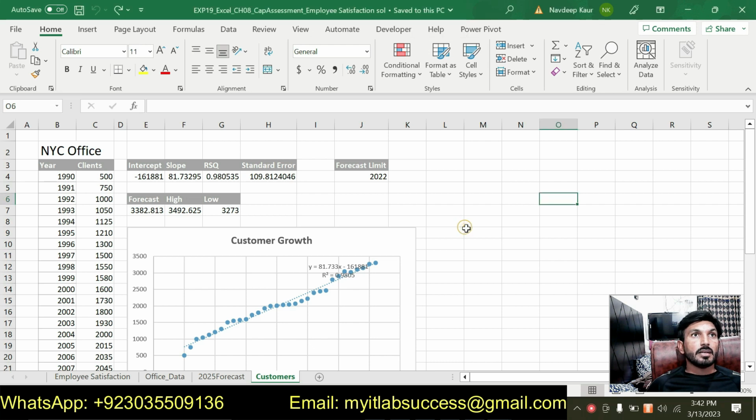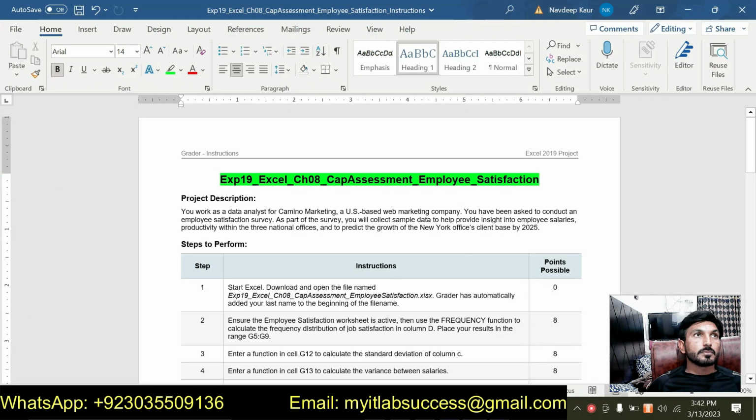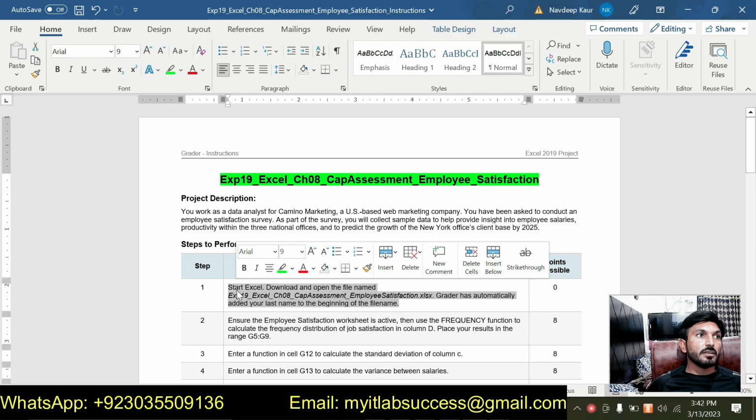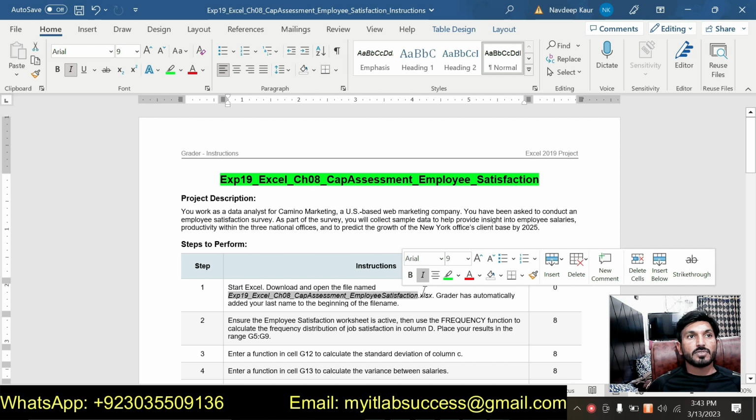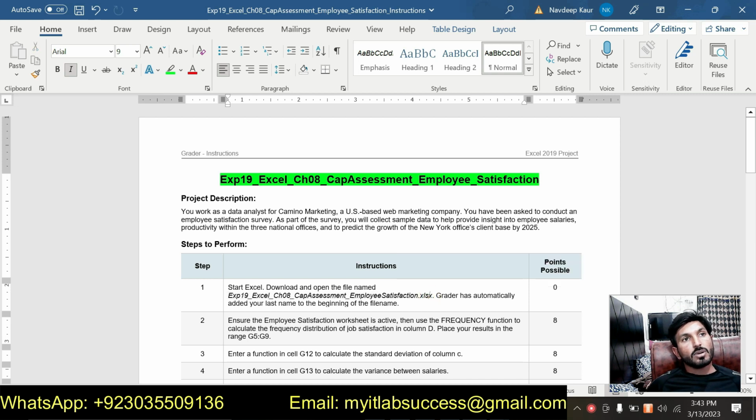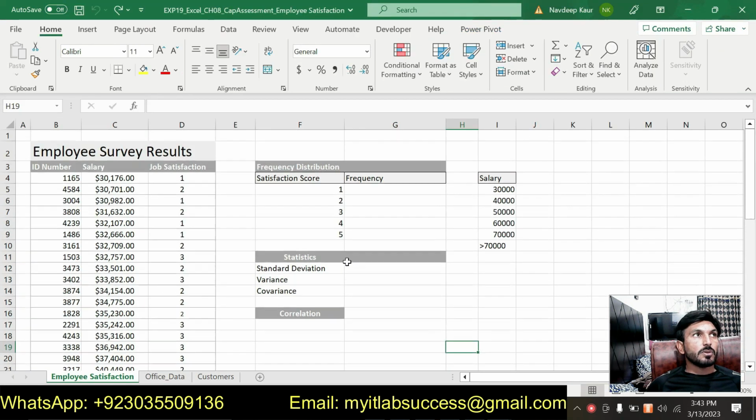Let's start this assignment and solve this assignment step by step. So title of the assignment is EXP19 Excel Chapter 8 Cap Assessment Employee Satisfaction. First step of the assignment is to download your file. This is the required file, EXP19 Excel Chapter 8 Cap Assessment Employee Satisfaction Excel file. So this is required where we will apply all these steps and we will solve all these steps in this file.